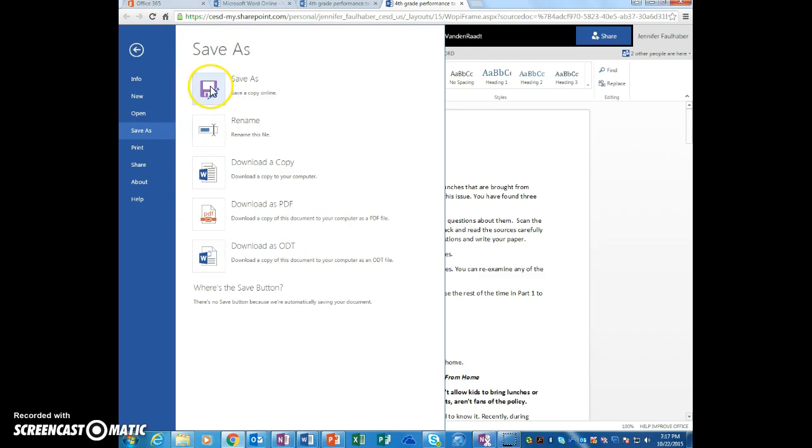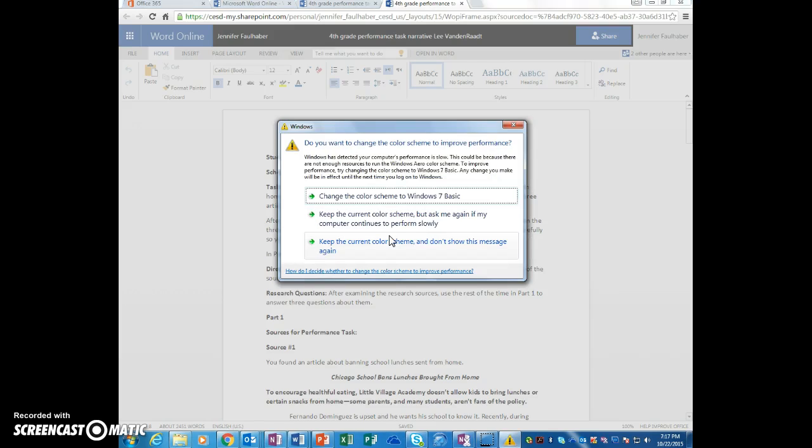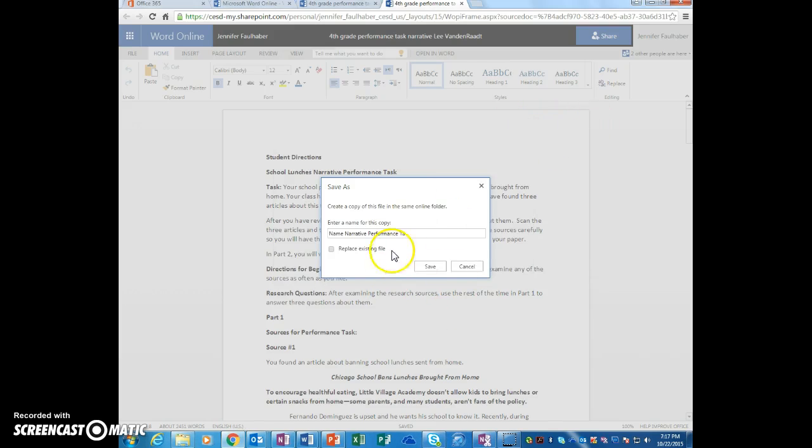This window will pop open. You're going to click on Save As, and they are going to title their copy, whatever they want to copy, their name. So they'll put their name and Narrative Performance Task. And then they're going to click Save. They do not want to replace the existing file. If they replace the existing file, then everybody's file will be titled their name, Narrative Task.